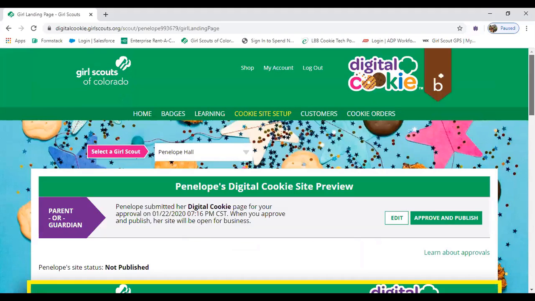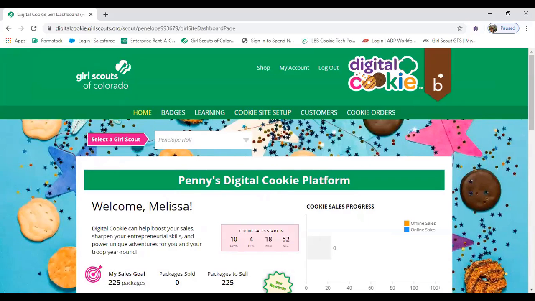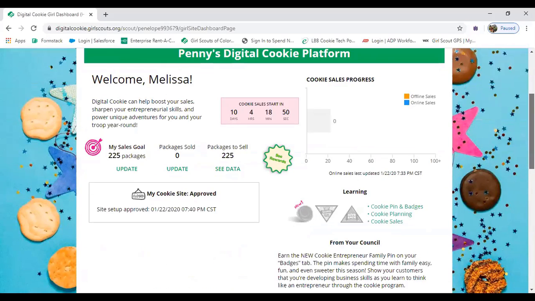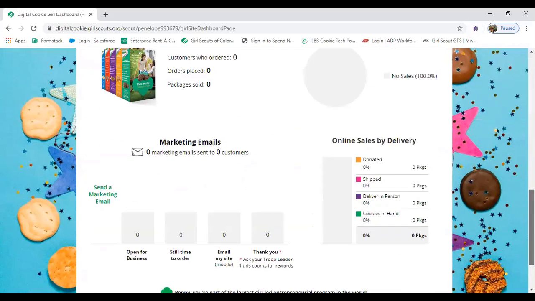So I'm looking at it, everything's good. I'm going to come up here and I will approve and publish her site. So now she will be ready to go on February 2nd.